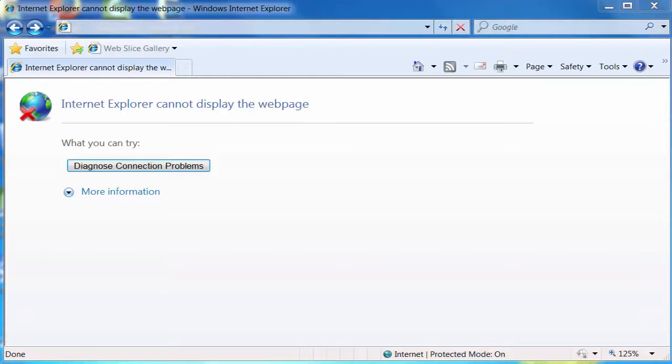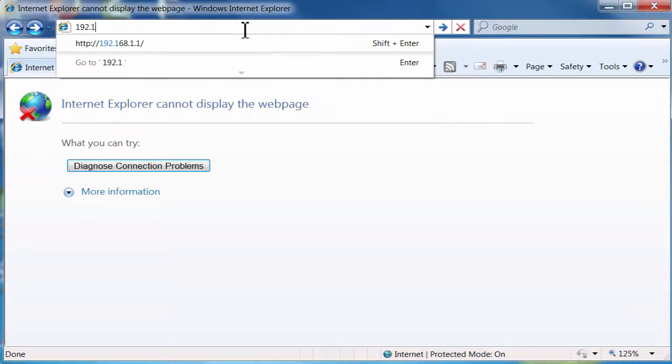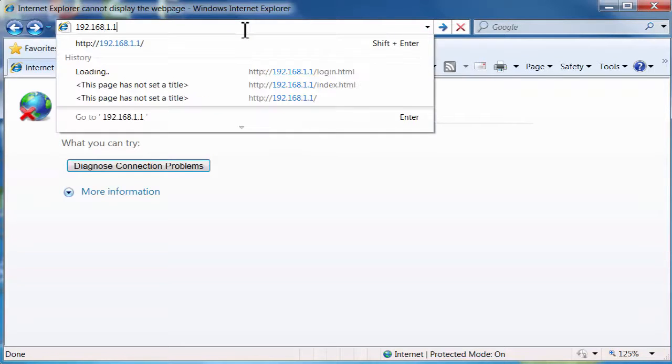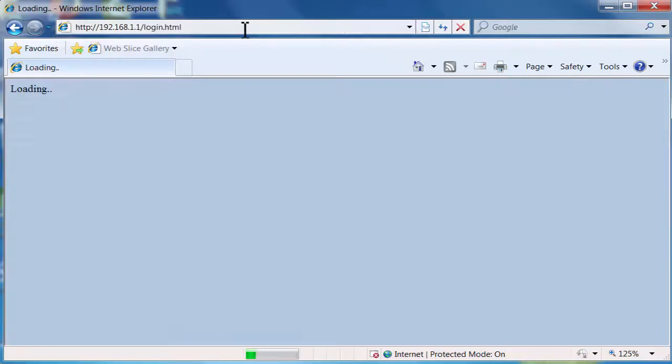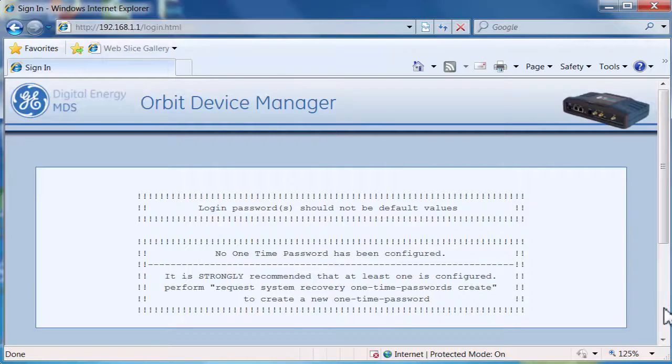Next, we'll open a browser window, in this case using Internet Explorer. In the address line of the browser, I'll enter the IP address of the Orbit unit, which in this case is set to the default of 192.168.1.1. I press the Enter key, and it takes us to the Orbit's sign-in screen.